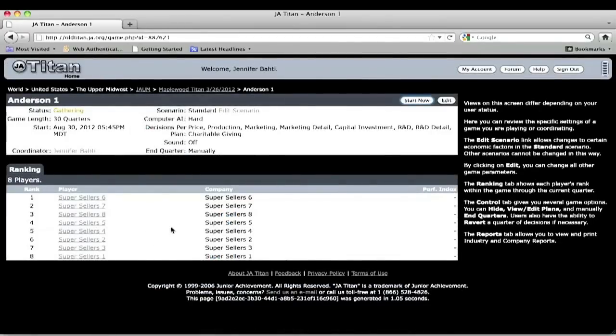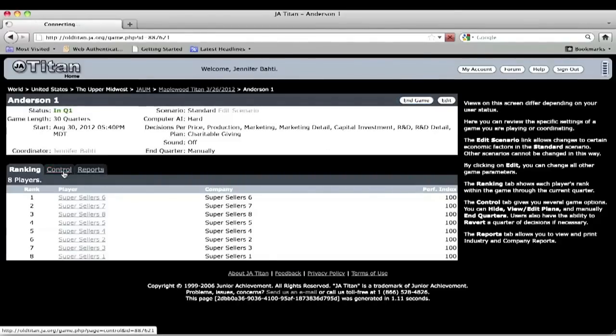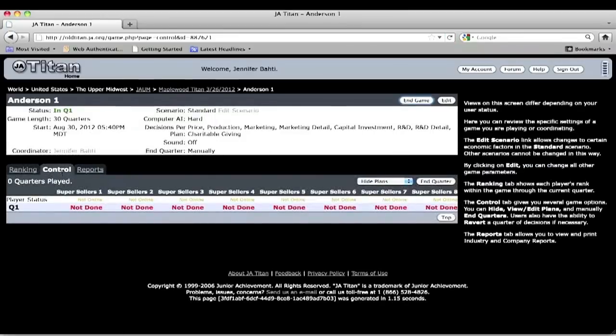And now we're ready to go as far as doing the competition for the students. There's 8 teams. We want to click on Start Now. And then click on Control. And now we have all the students ready to go.